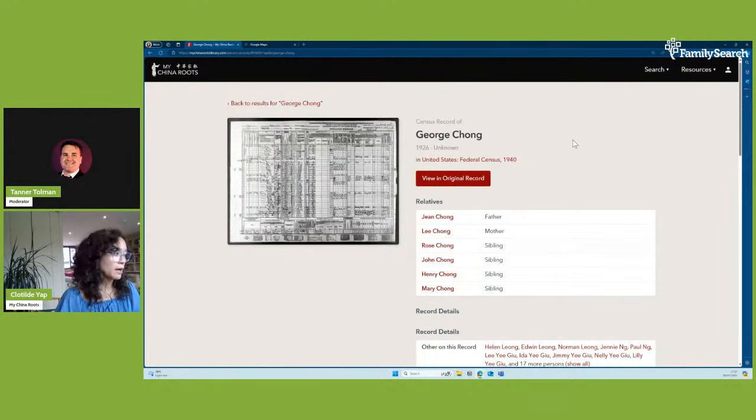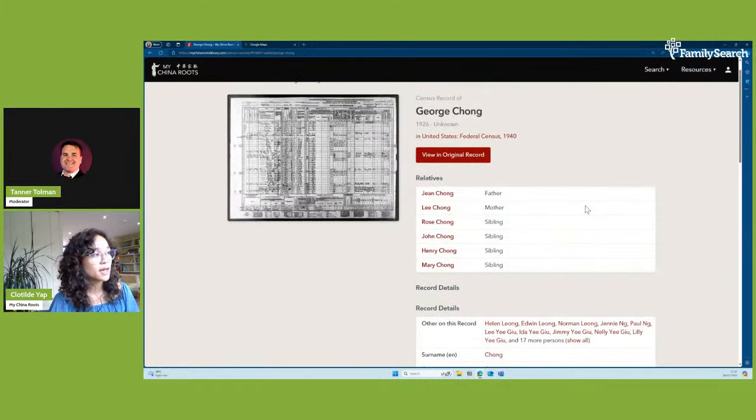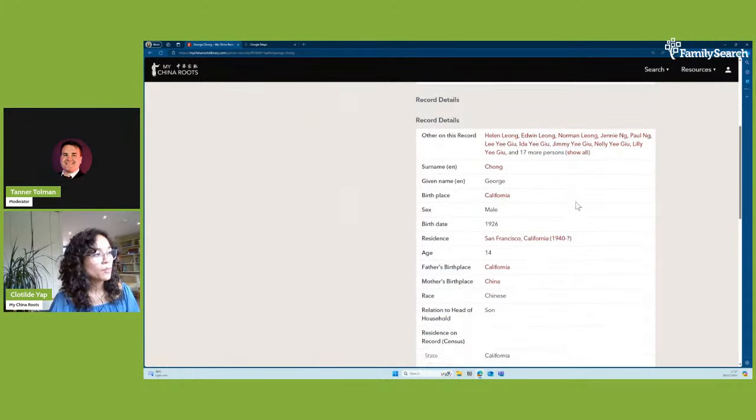Now, we'll have, of course, some records that you may have seen already or that you may have found on other platforms. But the way that My China Roots is different is that we will often try as much as possible to contextualize some of these collections as they pertain to the Chinese community specifically. So, for example, this is an entry from the 1940s US Census. And so we have all this information about George Chong.